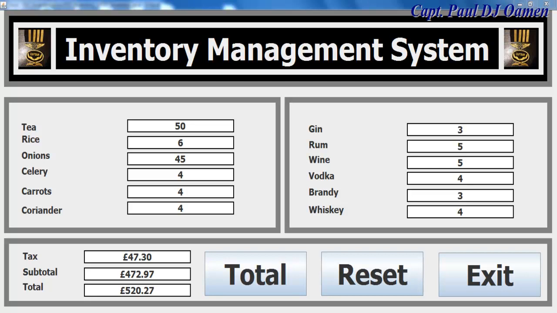Hi and welcome to the Java Eclipse tutorial of the inventory management system. The program was developed using object-oriented programming with inheritance. So let me show you guys how this works.